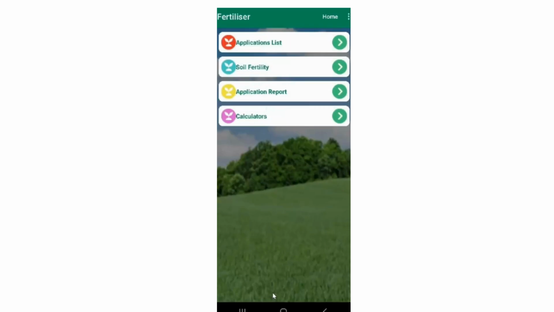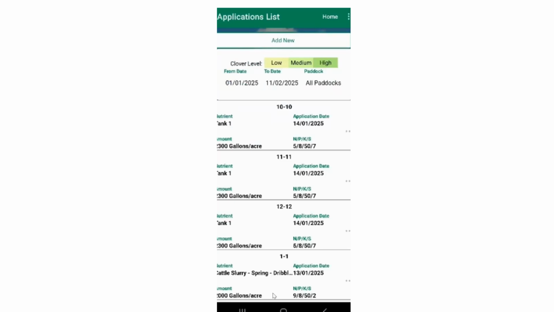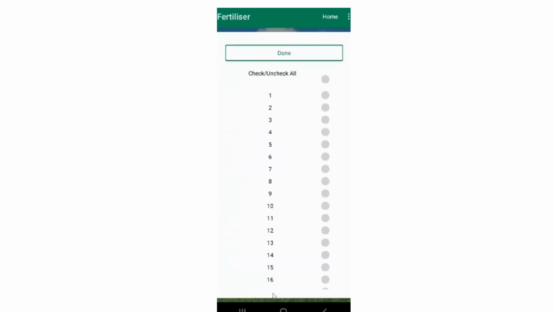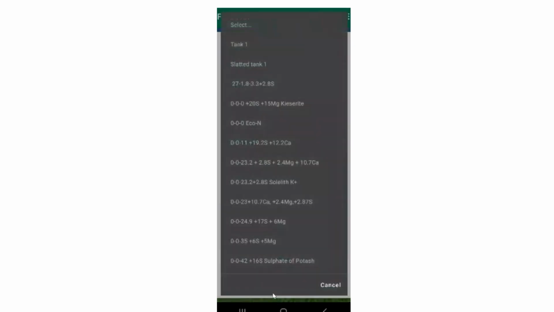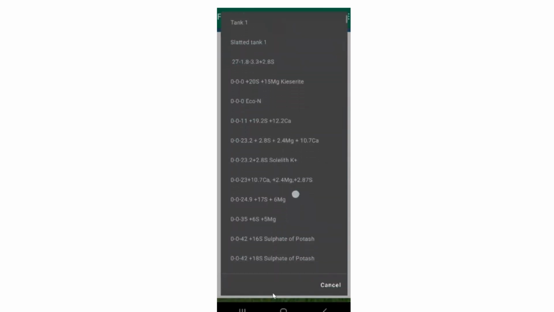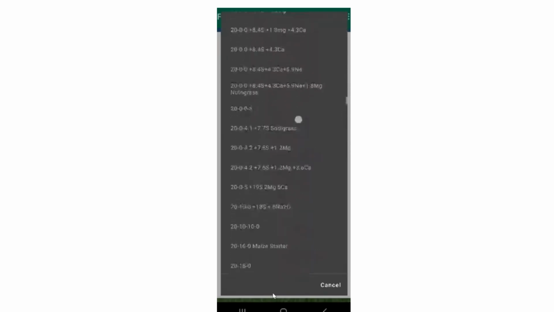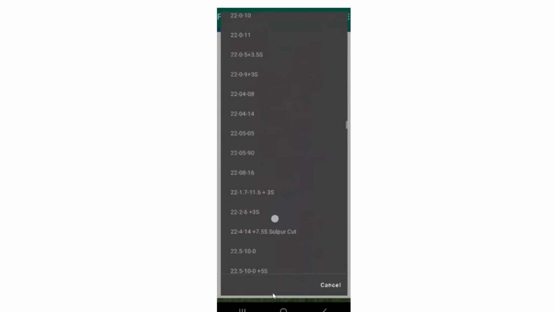Again, in fertilizer tab, we have 4 options: application list, soil fertility, application report, and calculators. To add a new fertilizer, we click application list. We can click add new. We can select the paddocks we want to apply fertilizer to. And we can select our fertilizer type. For example, here we've tank 1 and tank 2, or slatted tank 1. This is where we input our own slurry data, but for this example, we can just use a fertilizer on the farm that we may have purchased.